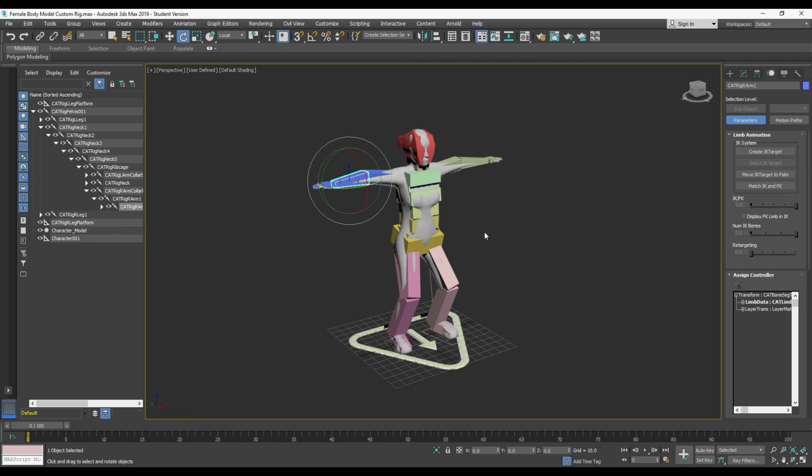Continue watching the next video to see how to animate the character using the saving poses.